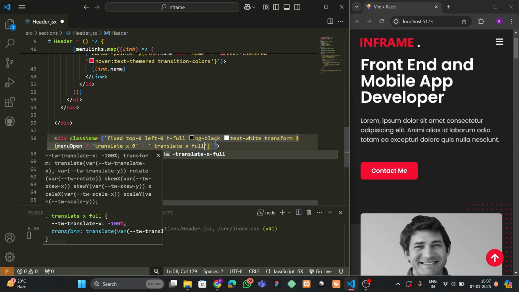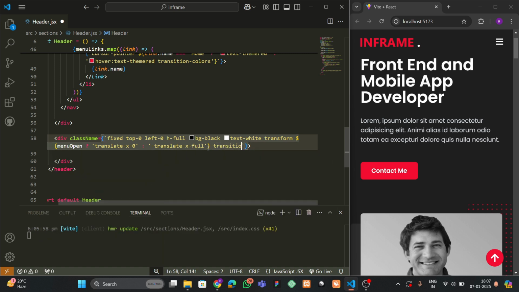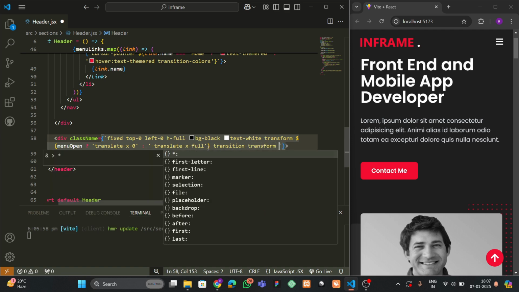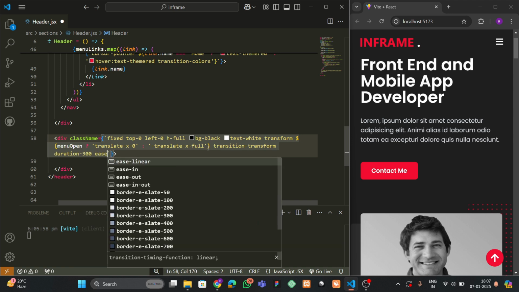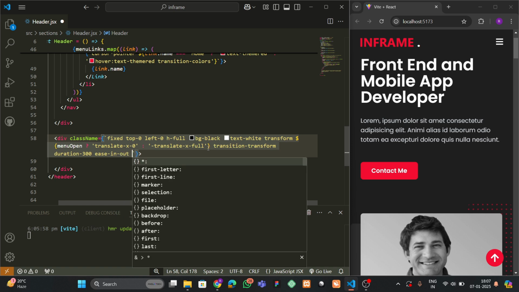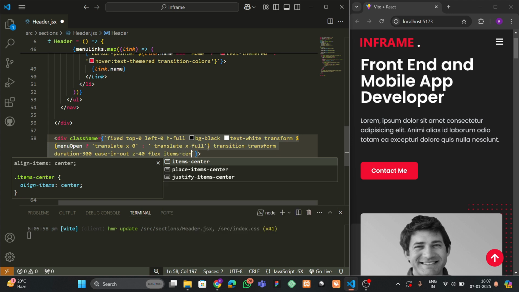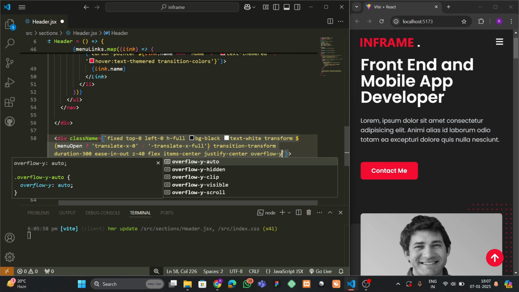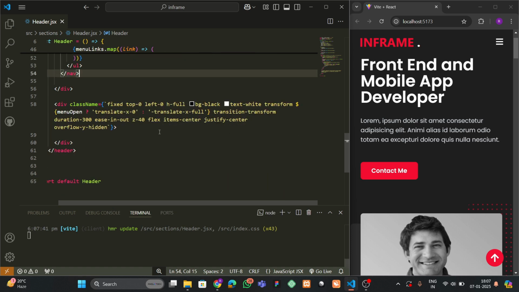Okay, then we can go outside this bracket, and here we can write transition-transform. Duration would be 300, ease-in-out, z-index would be 40, flex items-center, justify-center, overflow-y-hidden. Okay, like this.